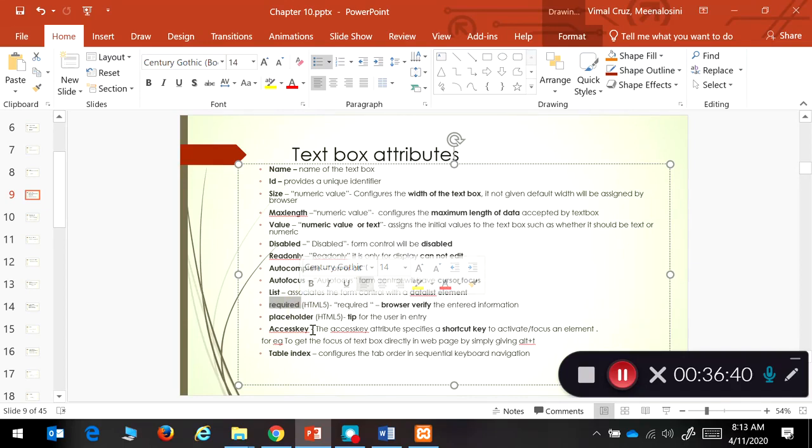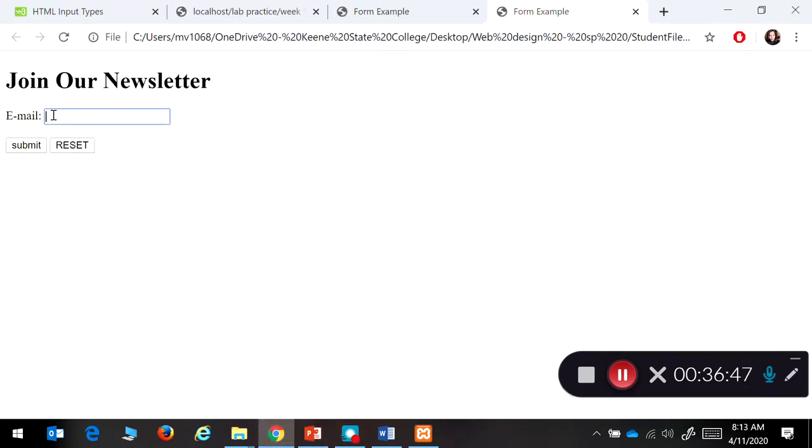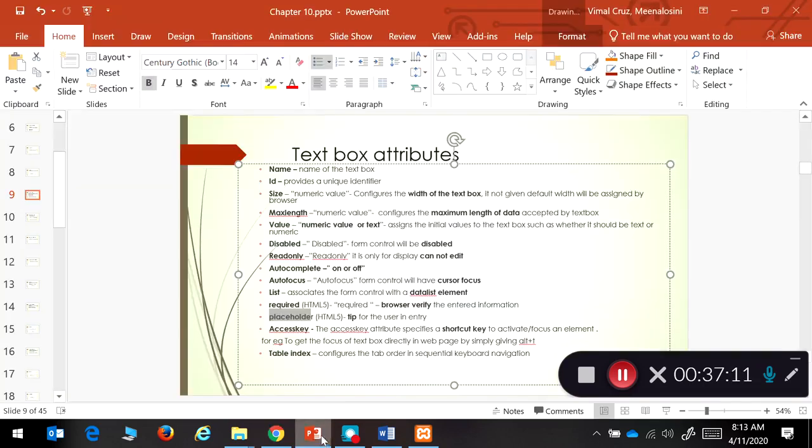verify the value. Okay, and the placeholder attribute is the tip for the user entering. For example, I didn't specify any tip here, but if you use the placeholder attribute, it will specify what that particular information is about. Most form controls will have a tip, so when you hover over the particular form control, the tip will appear, like please enter your email address. That is provided by using this placeholder attribute.